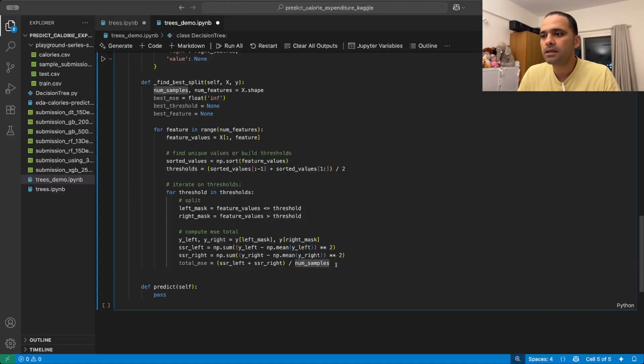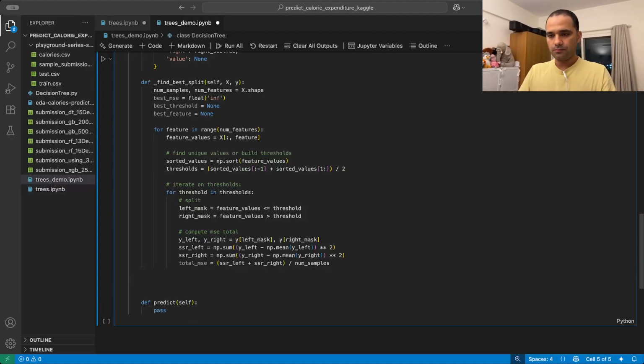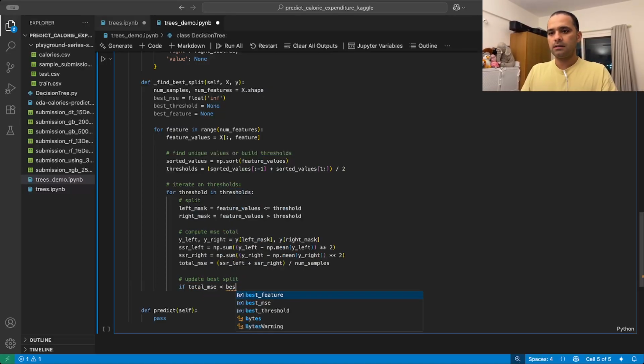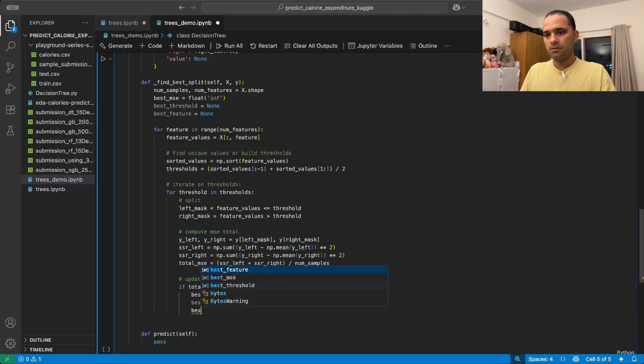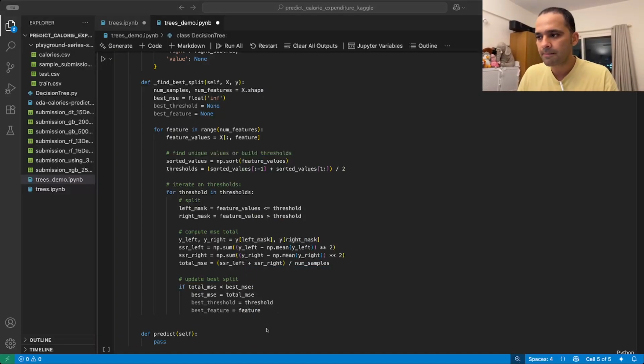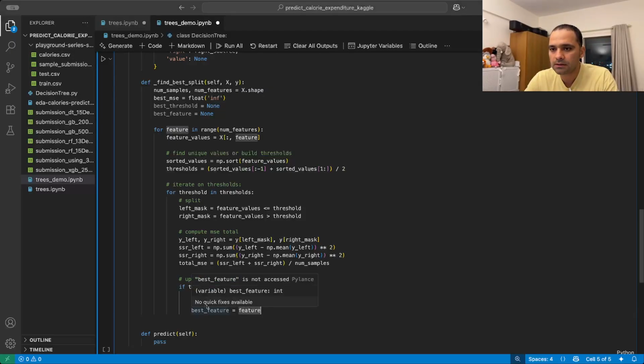Once we have the total MSE, now if total MSE is less than best MSE, best MSE equals total MSE, and best threshold equals this threshold, best feature equals feature IDX. So these three things we have.